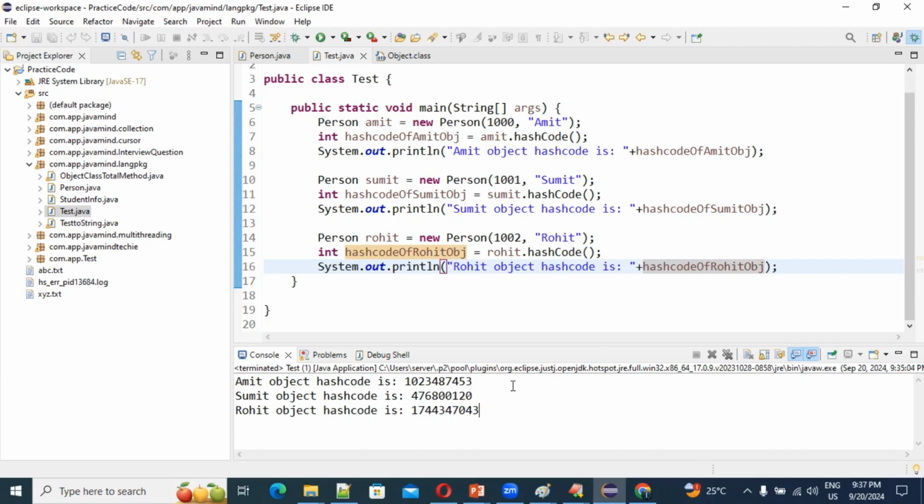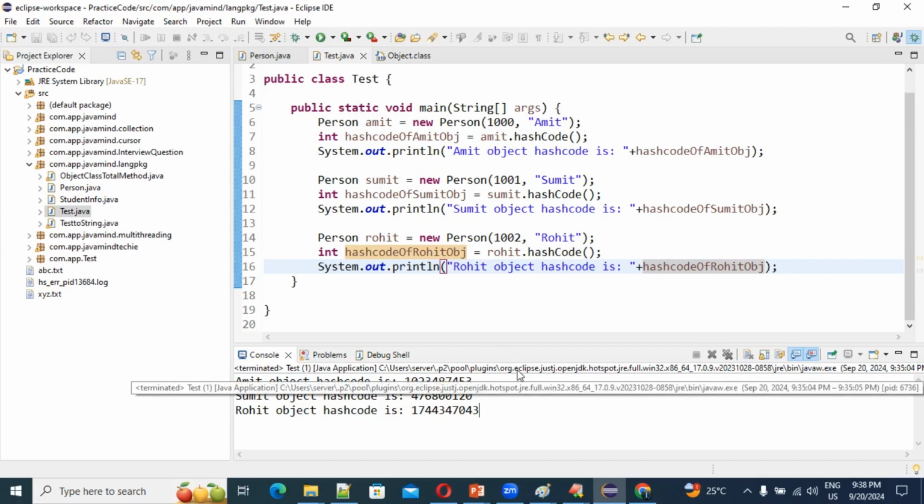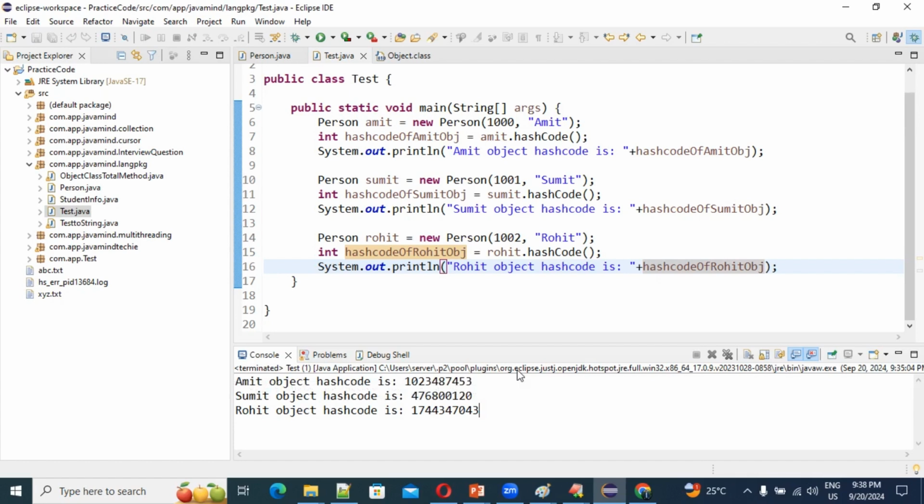You know very well that whenever we create an object, it is placed in heap memory. Whenever we create the Amit, Sumit or Rohit object, it is placed directly in heap memory with some address. That address is never equal to the generated hash code value. Keep that in mind.